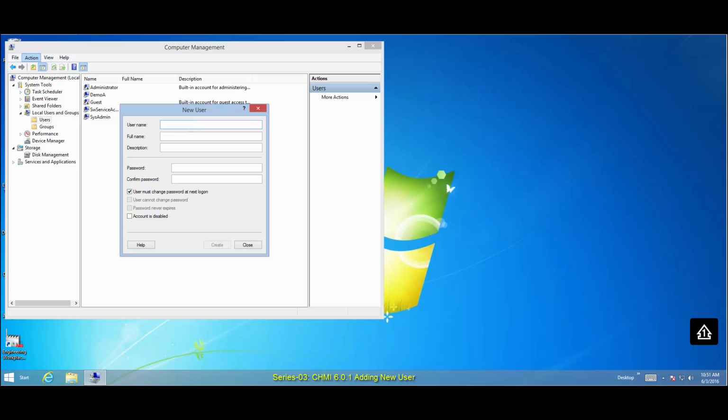Select Users and add a new user as shown. In this scenario, we are adding an Application Engineer user. Fill in the required details, such as username and passwords, and select Create and close the window. The account will appear in the user list.